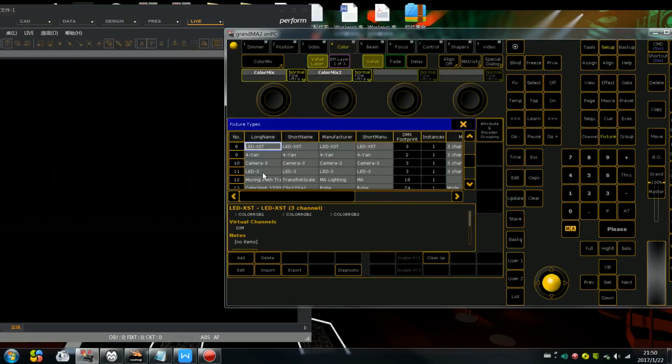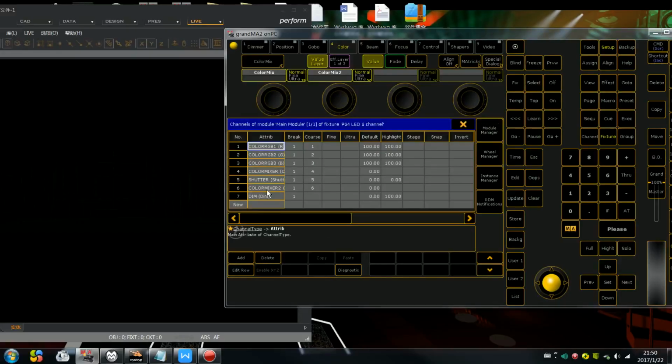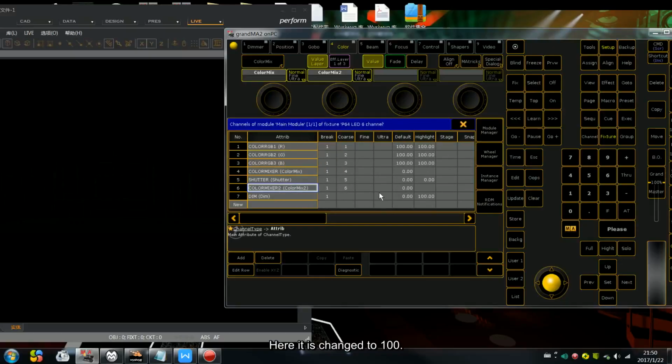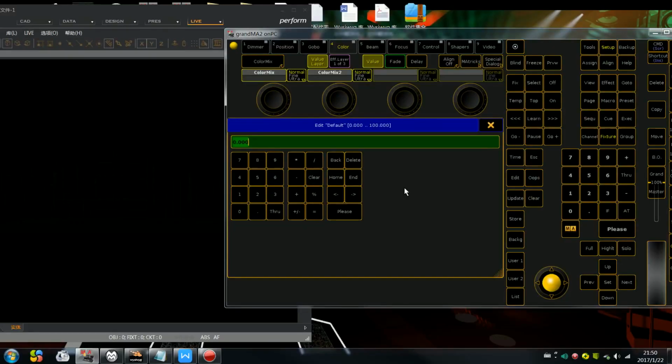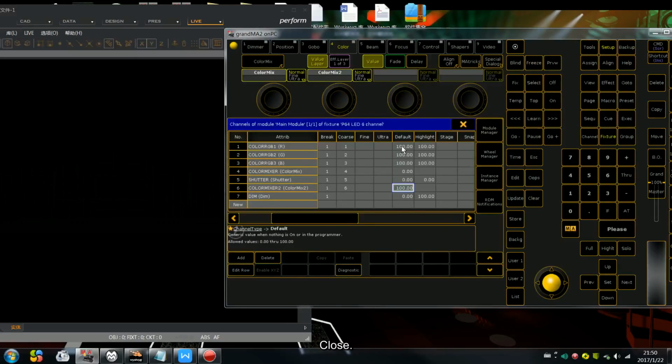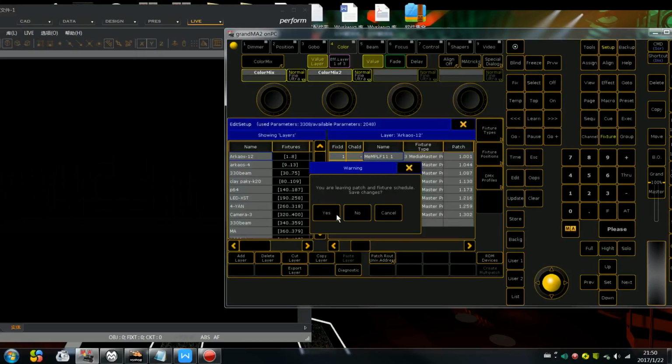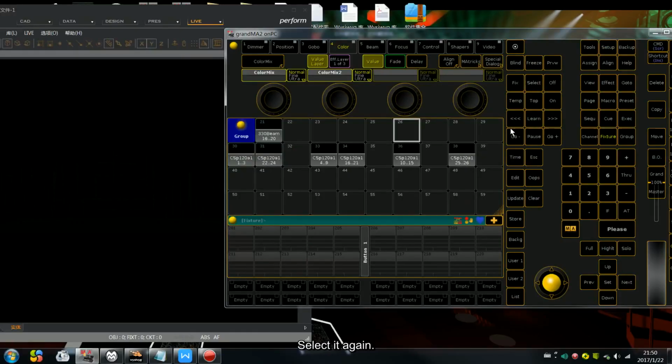LED 864. Edit modifications. Here it is changed to 100. Close. Select it again. 140. 16,151. Okay, lit up. Continue to group.